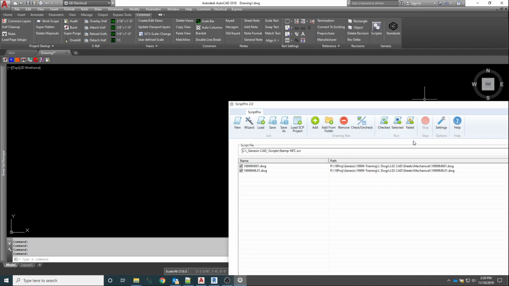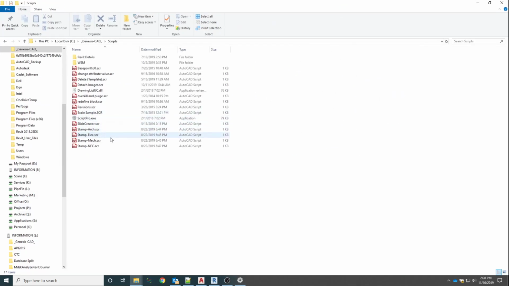Be sure to take a look in our Genesis CAD folder, take a look at some of the scripts we have in here. If you need to detach images, this will go through each of the files and find any images that are inserted in there and detach them, because you'd see them in the XREF dialog box, and they'll just be removed.